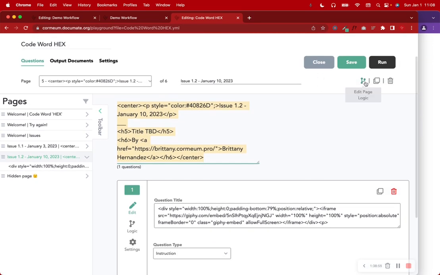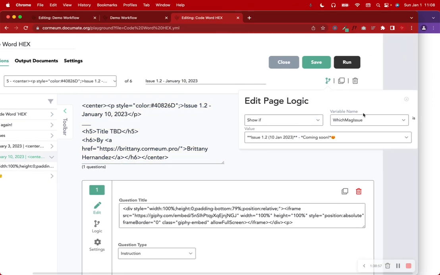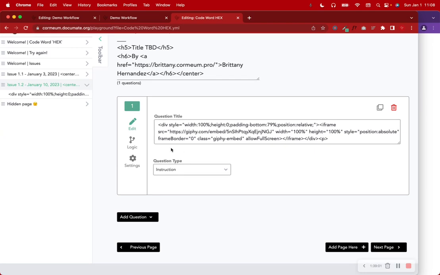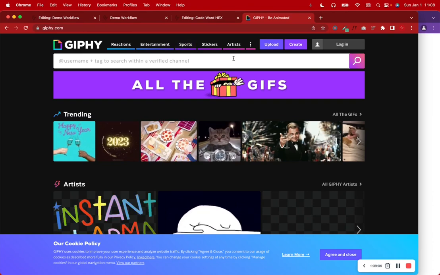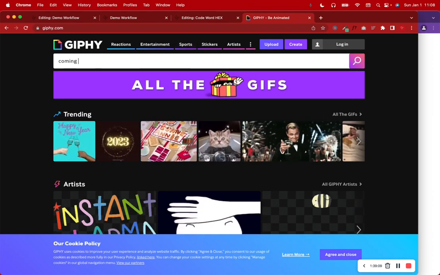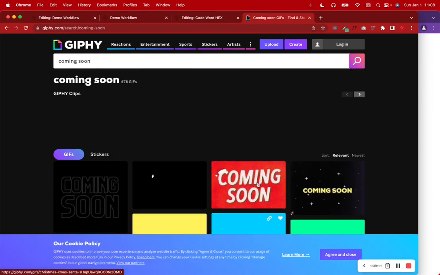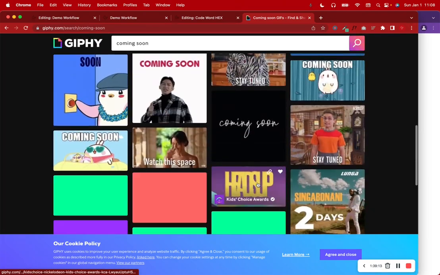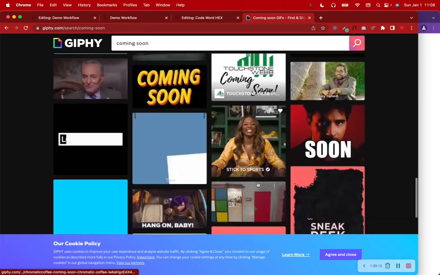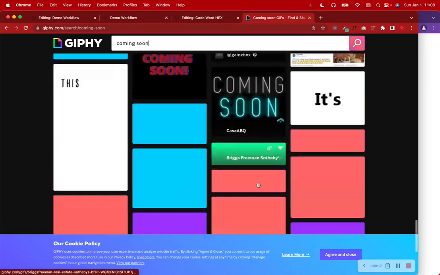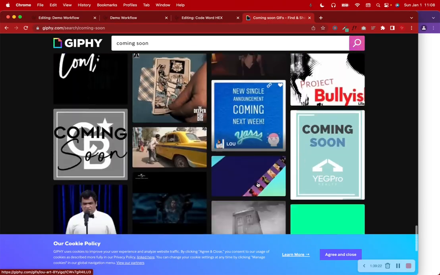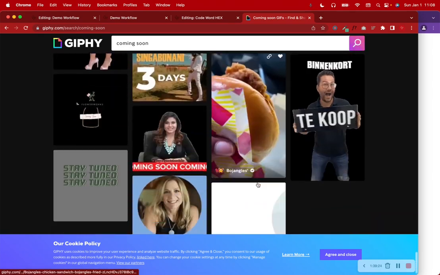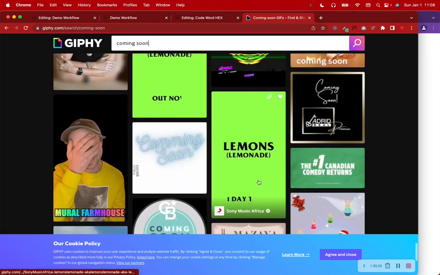I have the same thing here where I have the page logic say show if which mag issue is 1.2. And then I just went to Giphy and I looked for, I think, coming soon. And then just looked at what I wanted. Then I found one like stay tuned farther down. You can see there are lots of different options and different fun things that you can do here.